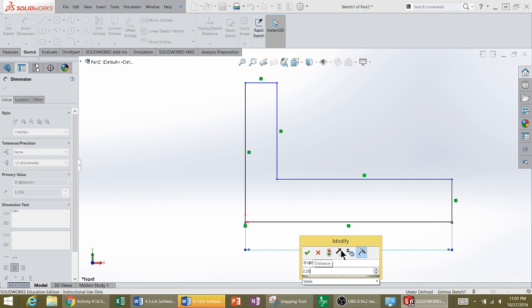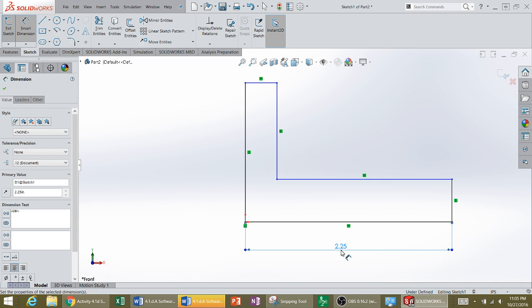Once I drop it in place, I can type in directly 2.25. Now, I don't need to enter in a unit because I'm in inches, and that's annotated by inch pounds seconds down here at the lower right-hand corner. That's a default that I already set for you. So I made my L 2.25 inches wide.